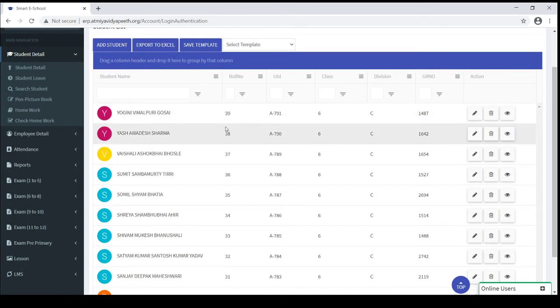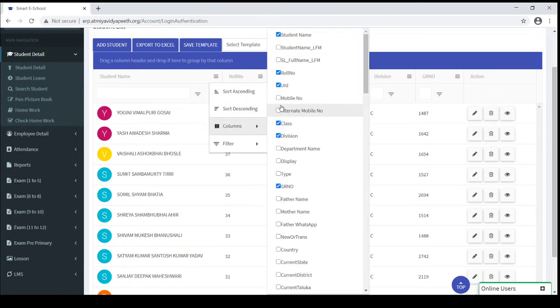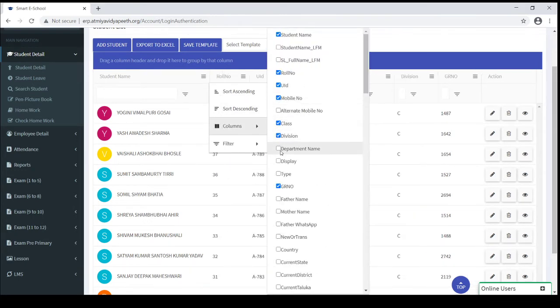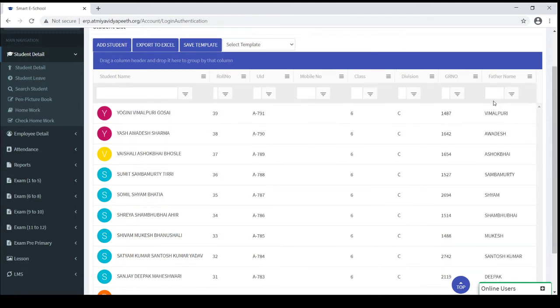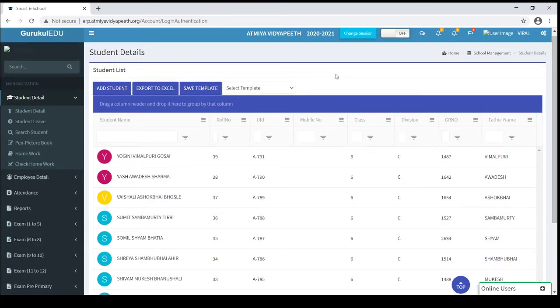If you want to export your report, you can export it from the export to Excel button. If you want more columns in this report, just click on the three-layer button. I'm going to click here, go to columns, and you can select more columns from here. As we can see, I have selected father name and mobile number, so we can see them here. Now we will move on to student leave.